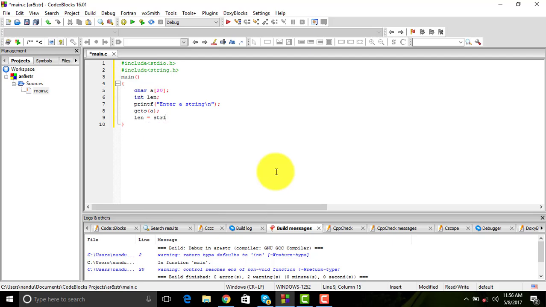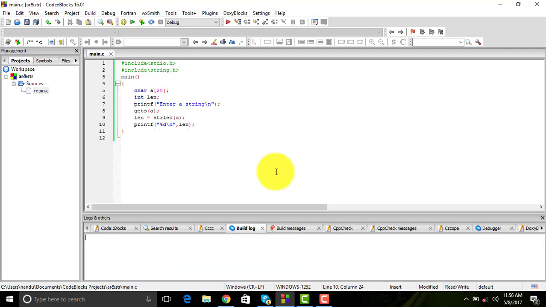Then length would be the integer value. We're going to use the function strlen of a, and then we're going to print this length out with percentage d, comma length. Okay, so I'm going to use backslash n and let us go now. F9.